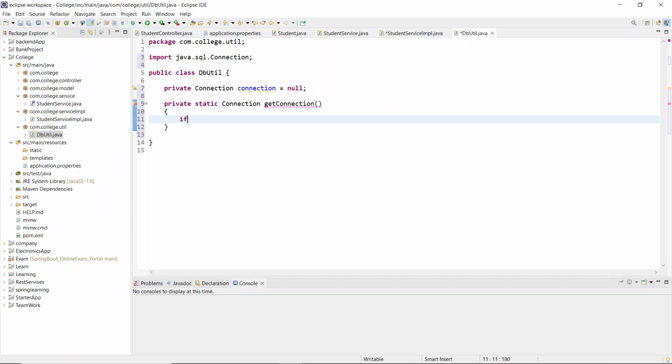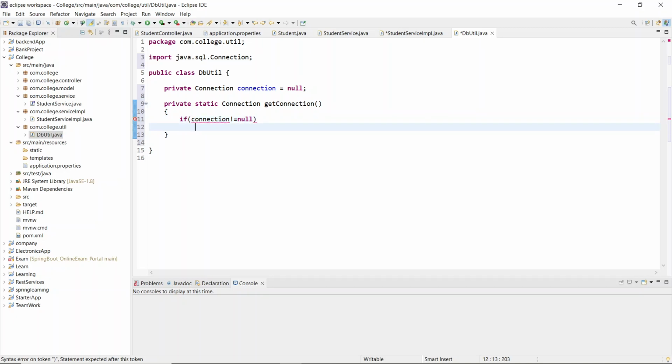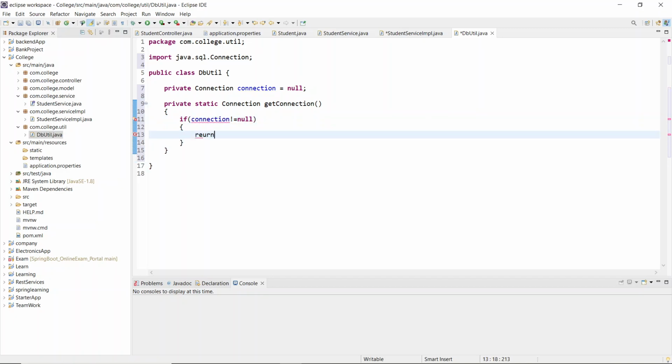First, if connection is not equal to null, meaning we have declared it as null at the start, right? If it is not null, it means the connection has been established already, right? So if it is not null, we will directly return the connection. Simple. I hope you guys don't have any confusion over here.